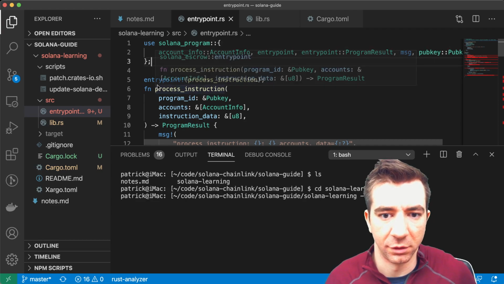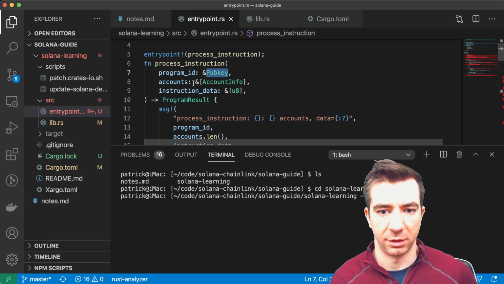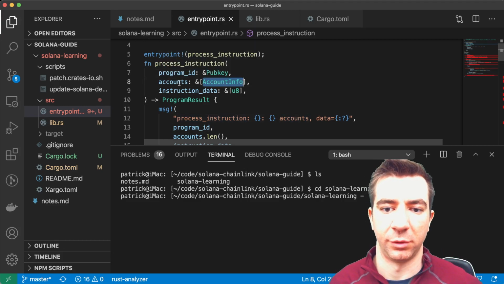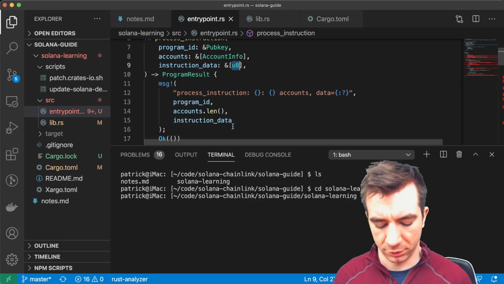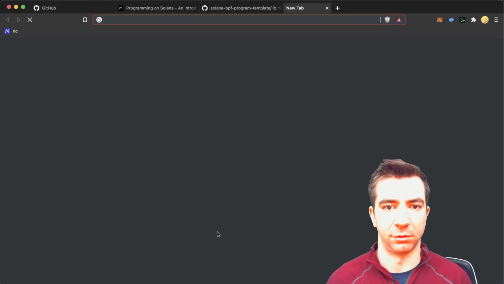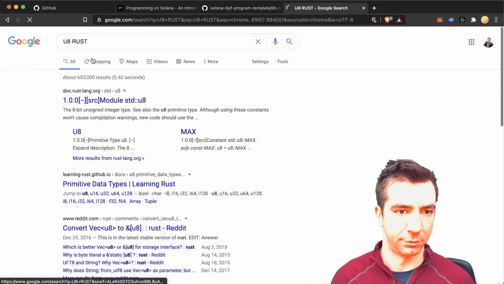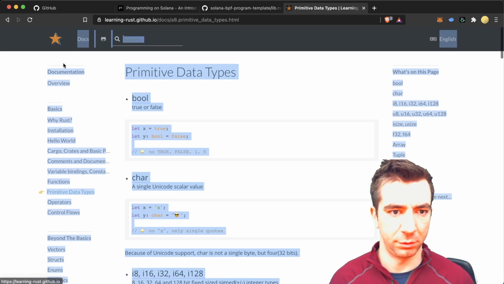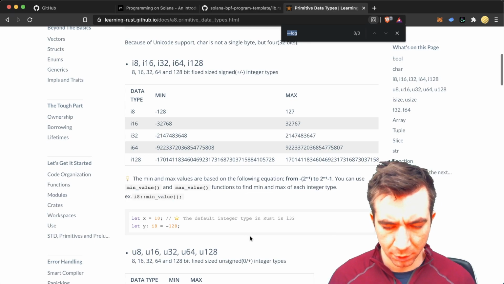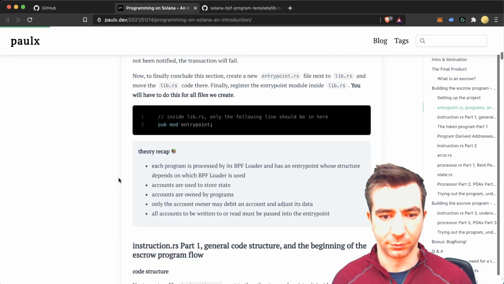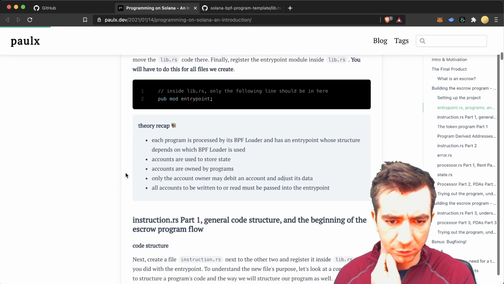Entry point, process instruction. Function process_instruction, program ID and pubkey. Assuming this is a list of pointers, account info, u8. I forget what u8 is in Rust. Oh, it's been a while since I learned Rust. Unsigned integers, yep, okay. Each program is processed by the BPF loader and entry point accounts, blah, blah, blah.